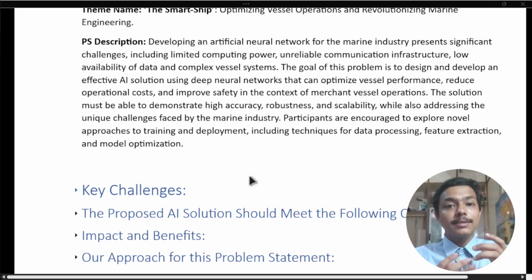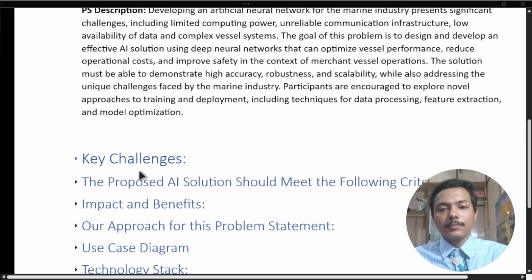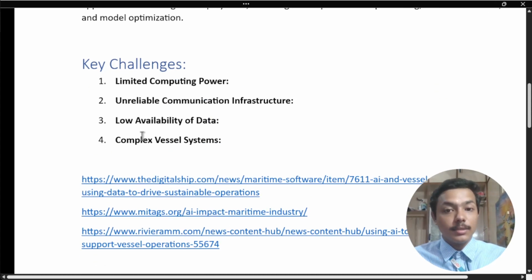While developing this application, there are some challenges, including limited computing power, unreliable communication, low availability of data, and complex vessel systems, which need to be overcome, and we are developing a solution for those challenges. So let us see what the key challenges are in detail.